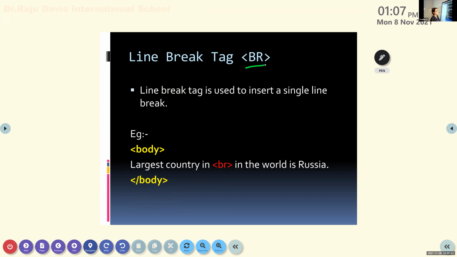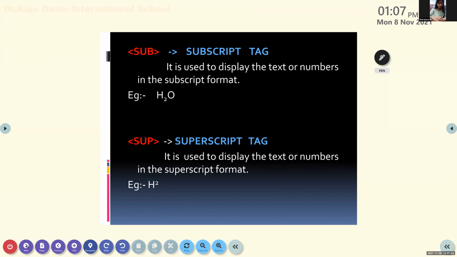BR stands for the line break tag. What is the use of this tag? It inserts a break between the lines. Yes. If we want to break a particular line, we use this tag. Is this tag an example of a container tag or an empty tag? Empty tag, because this tag does not have any closing tag. Excellent. After that, we have learned about subscript and superscript. Here you can see the example of subscript and superscript tags. Till here we have learned in the previous class.